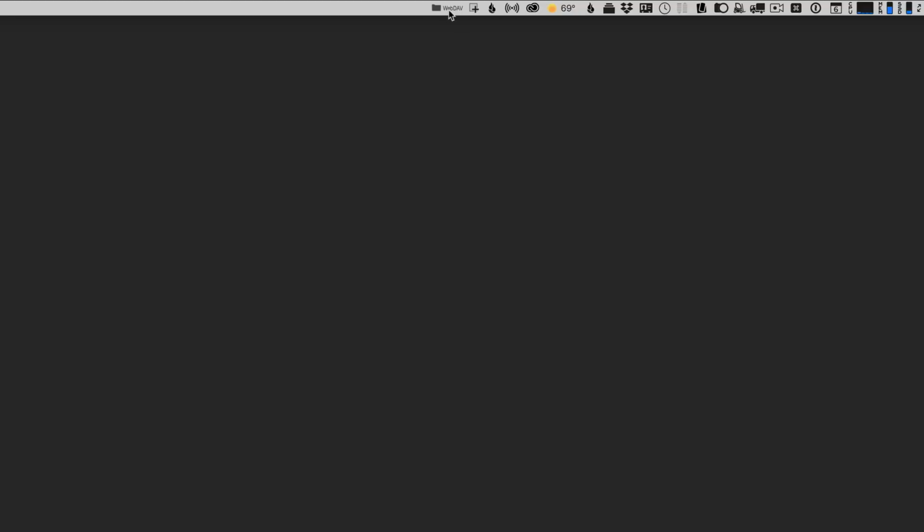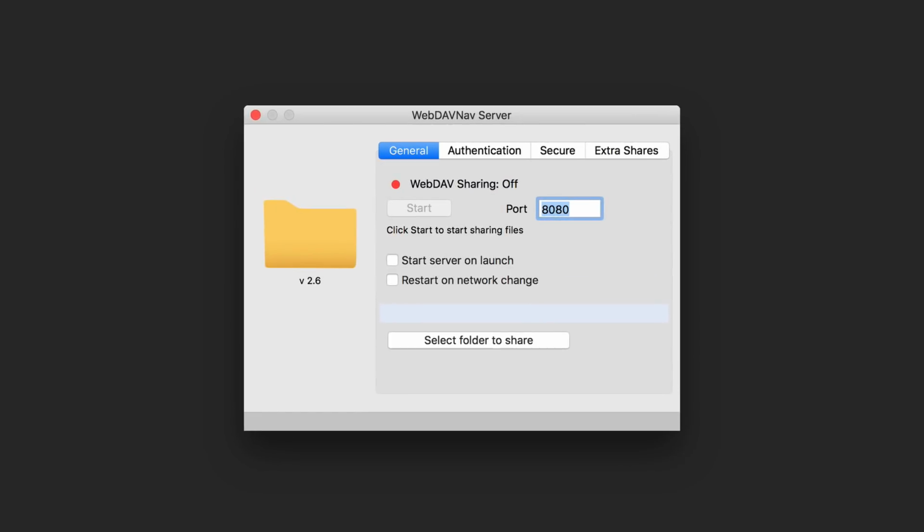So if I come all the way up here to the top, you can see there's the WebDAV icon up here. If I just click on this, you notice I've got settings and quit. So very simple there. So we're just going to click on settings. And so we get this nice simple settings window right here. Now you'll notice that right now the sharing is off, so the protocol is not working, but there's a number of things that I can do with it. So let's just walk through the different features and then we'll try it out.